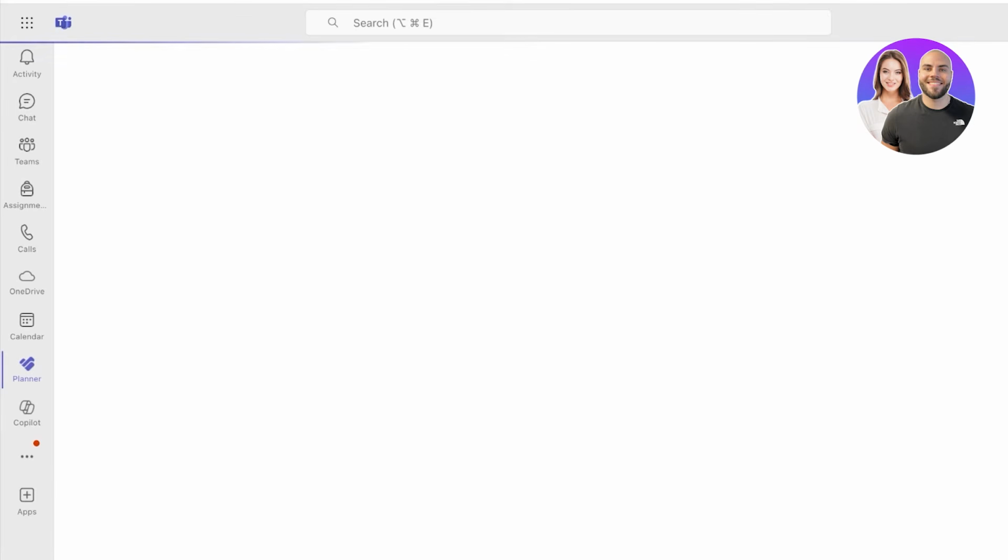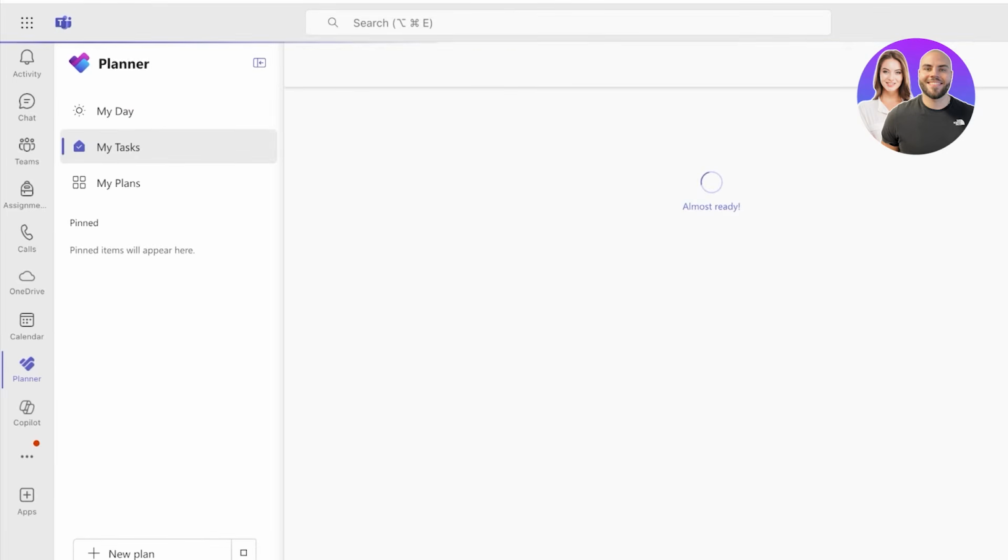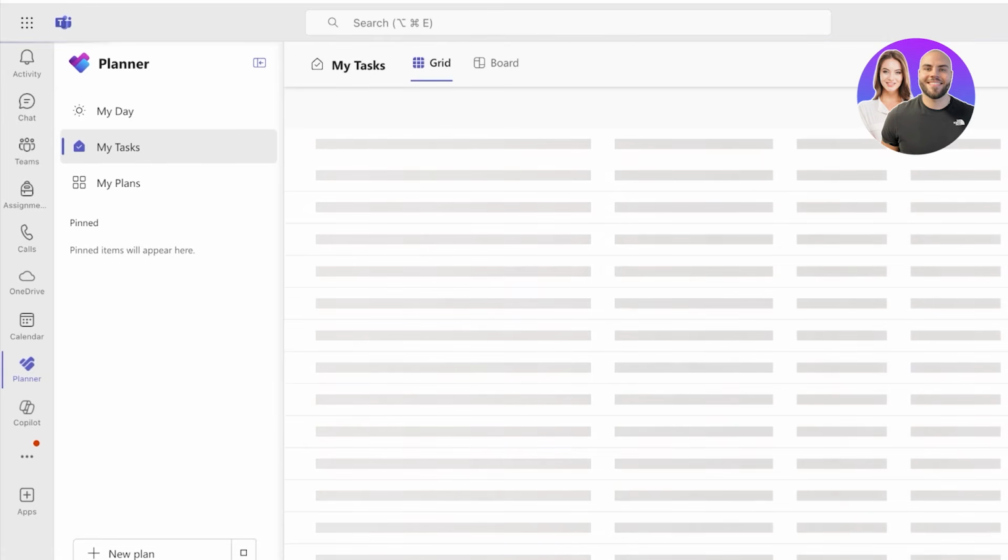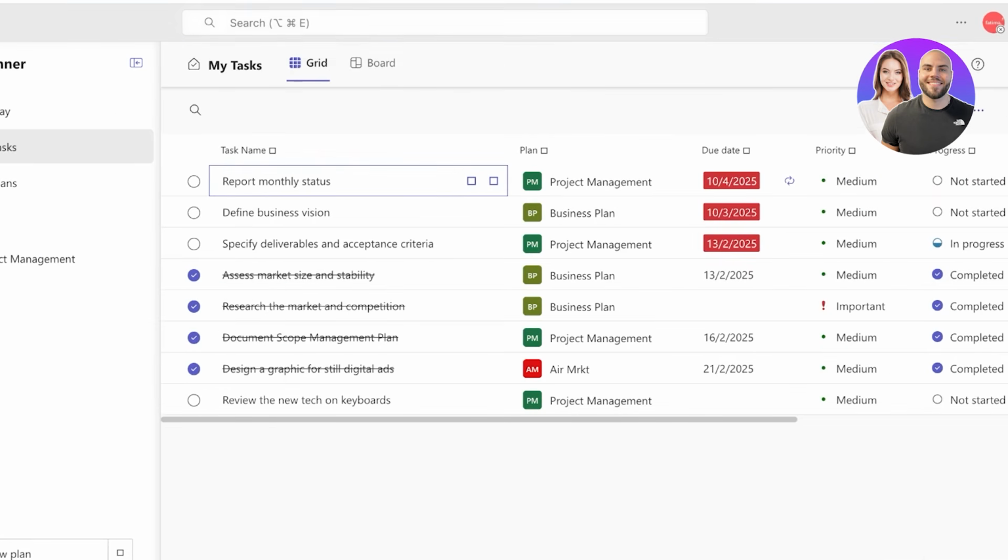So you can basically write down your meeting notes, and once your meetings have been completed, you can directly open up your planner. Once you open up your planner, you will have your day, your tasks, and your plans. You can start adding your tasks under the My Tasks section. You can view it in the form of a grid or in the form of a board.